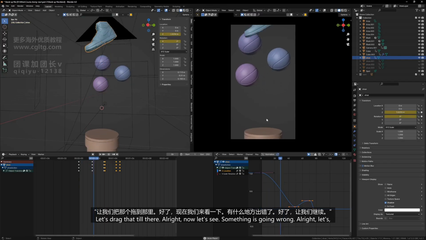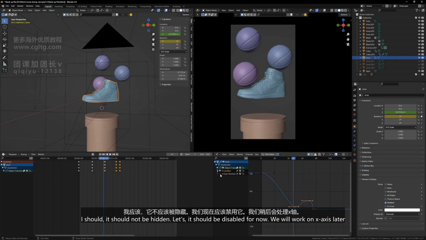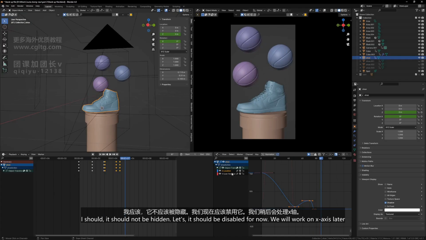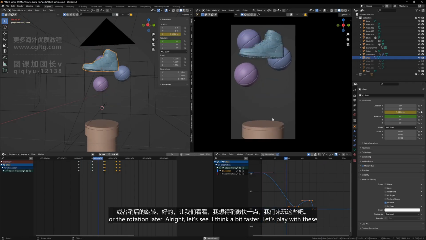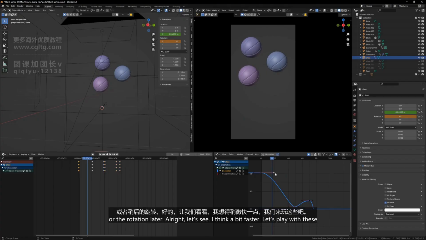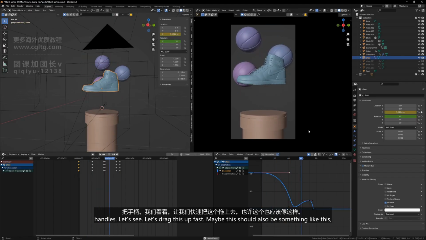Alright, now let's see. Something is going wrong. Alright, I think it should not be hidden. It should be disabled for now. We will work on X axis Euler rotation later. Alright, let's see. I think a bit faster. Let's play with these handles. Let's drag this up fast.